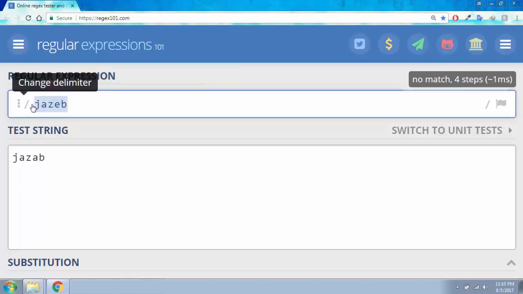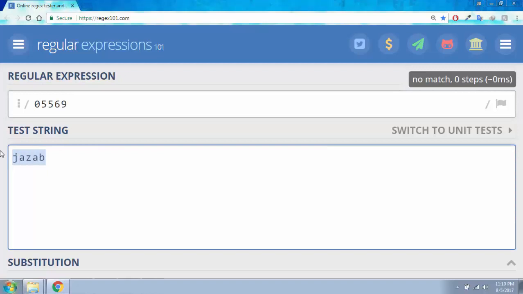Also, you can have some regular expression like 05569, and in the test string you can give it something like 05569. We found the match. The whole test string has been highlighted. If I add one more digit here like 8, you can see that 8 is not highlighted. It means that this test string of 05569 has failed.